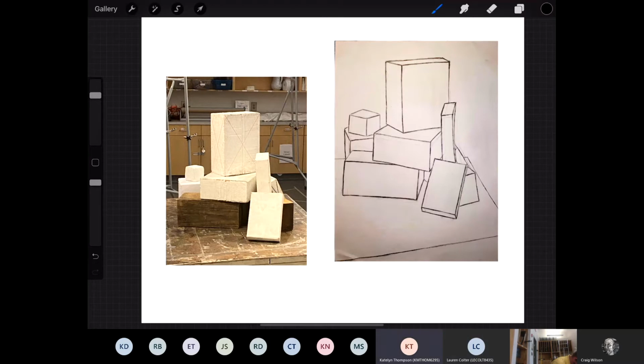Overall, it looks really good with the proportions and everything. And she did really well with the close composition, I'd say. With not going off the page, but trying to get as much page as possible.